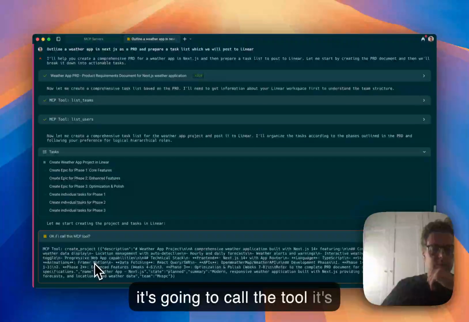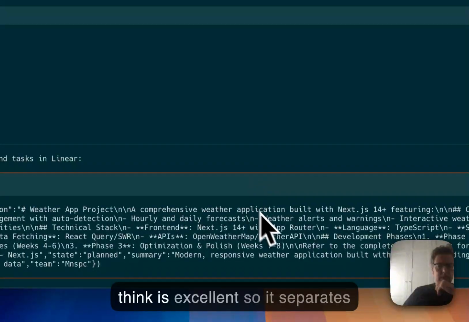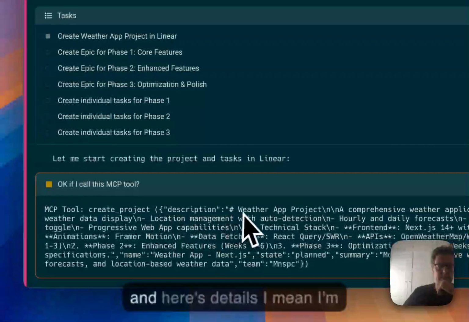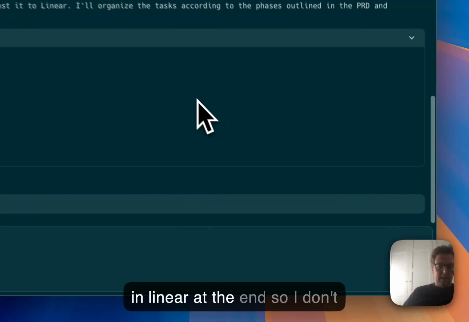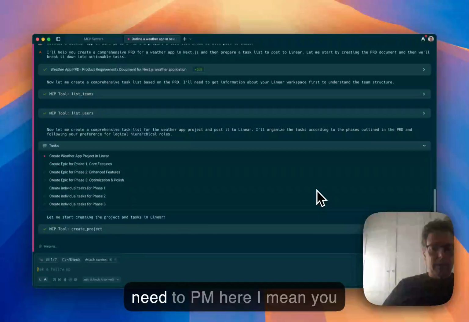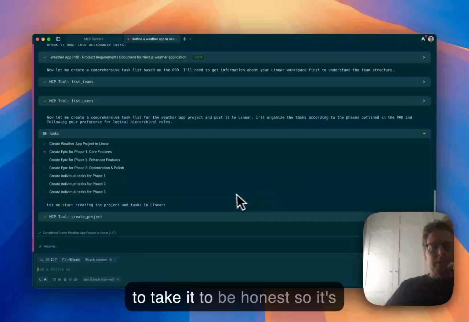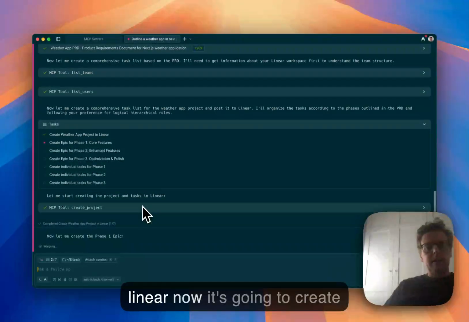So it's going to call the tool. It's going to create a project, which I think is excellent. So it separates the tasks out into their own project. And here's details. I'm not going to go into that. We're going to see it in Linear at the end, so I don't need to PM here. You can take this as far as you want to take it, to be honest. So it's going to create the project in Linear.